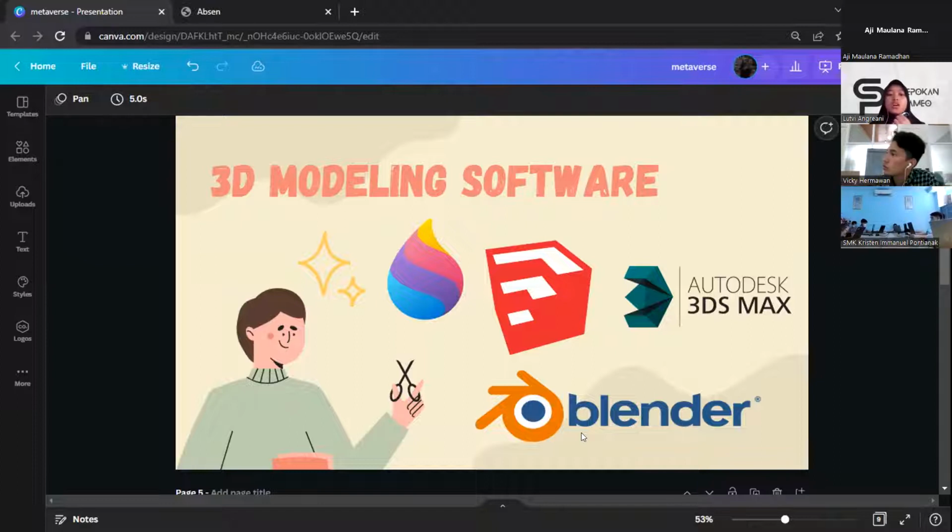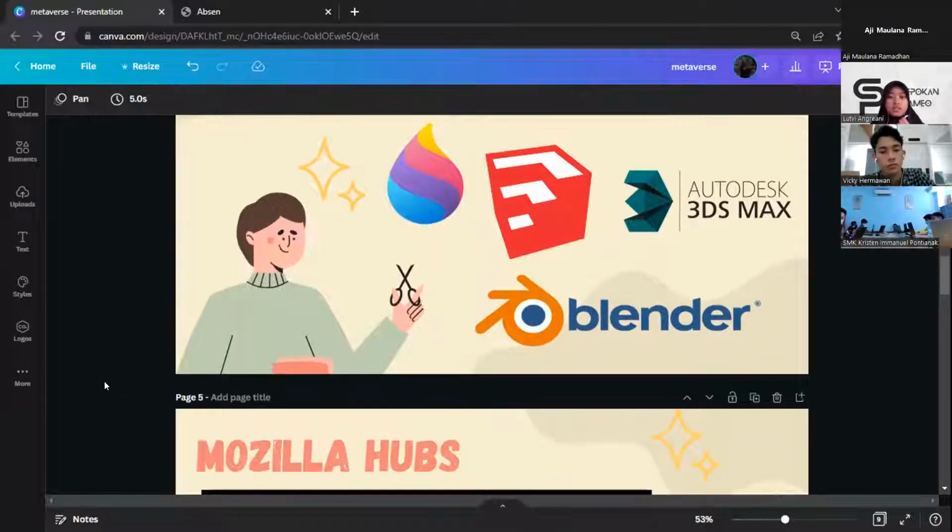Of the recommendations I mentioned, you are free to choose according to the capabilities of your device and the needs of each user. From the Padepokan CMU team, we usually use Blender and Sketchup to create 3D models or 3D objects. Okay, moving on to the next slide.